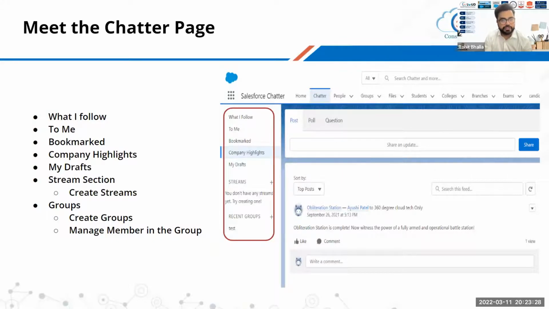My Drafts, which I have saved for later publishing. Streams section, that is where I can create multiple streams. I can see all the streams over here, and we can create groups, and we can manage members in the groups from here.